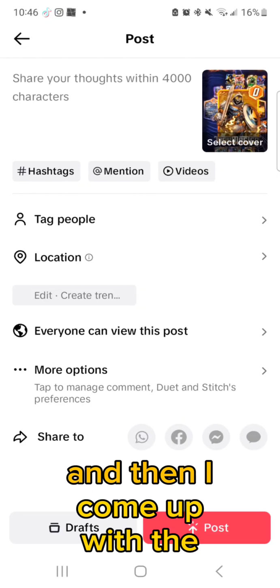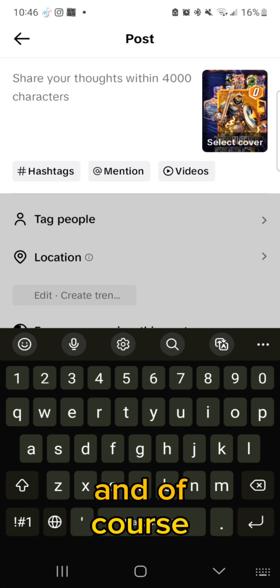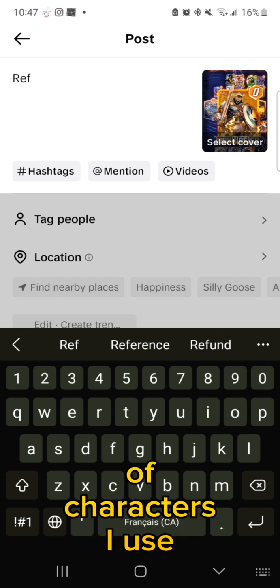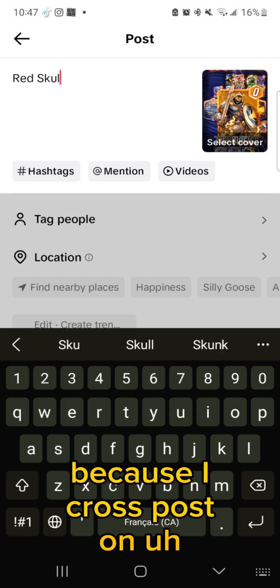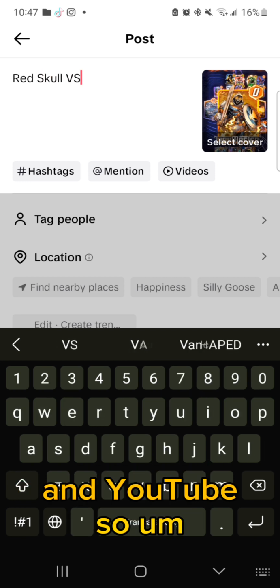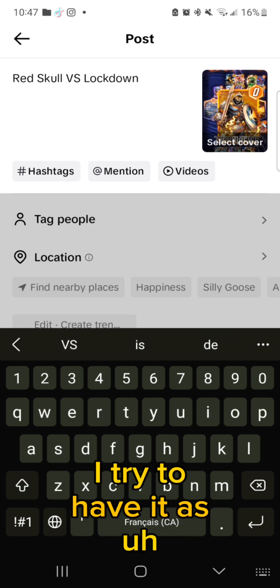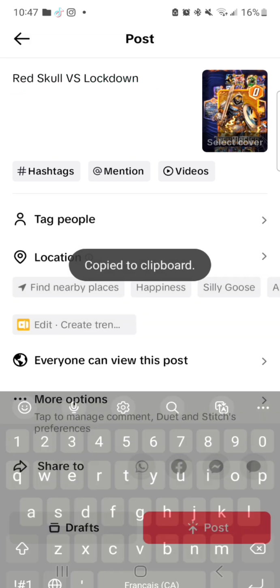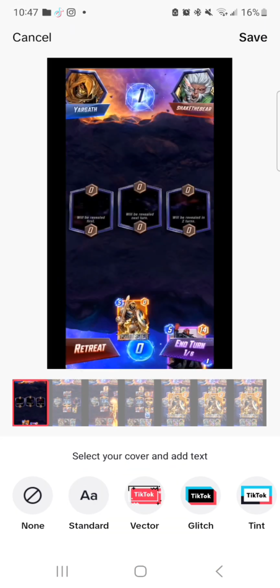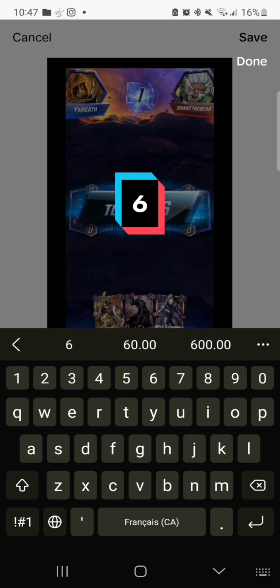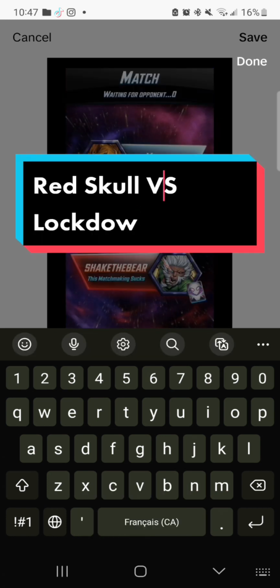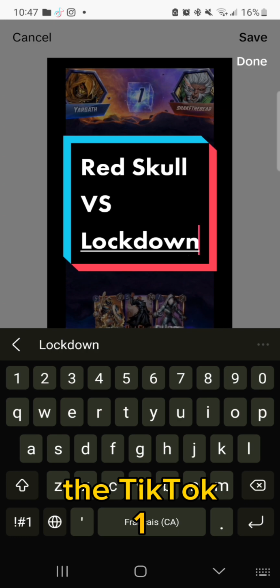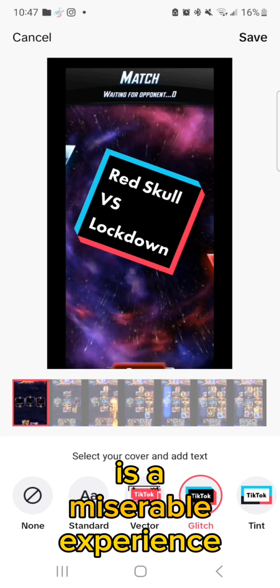Have it saved, and then I come up with the title. And of course I go with the deck archetype that's best known. I try to minimize the amount of characters I use for my titles because I cross-post on TikTok, Facebook, and YouTube. So I try to keep it as concise as possible. So I just go with Red Skull versus Lockdown, and as you can see, I already have my title screen. So that's taken care of. I don't have to spend a bunch of time trying to line it up and figure it out with the TikTok one, which, if you've ever done, is a miserable experience.